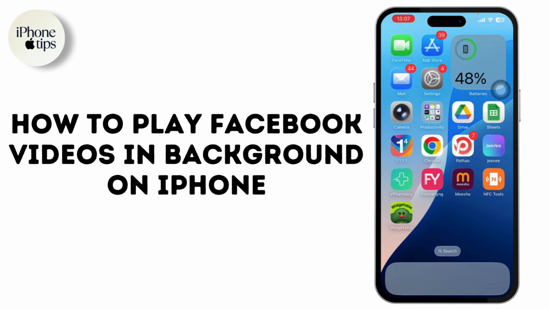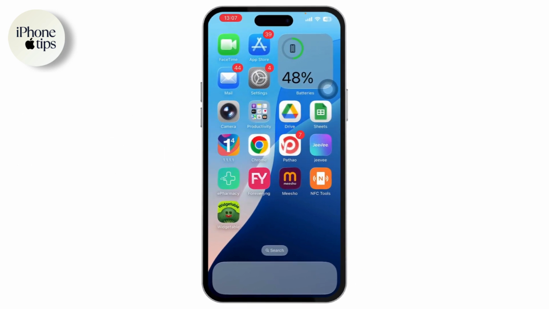How to play Facebook videos in background on iPhone. So if you want to play Facebook videos in your background on your iPhone, then what you need to do is make sure that your Facebook is up to date. Make sure that you've updated the application. You can update the app in your App Store or your Play Store.